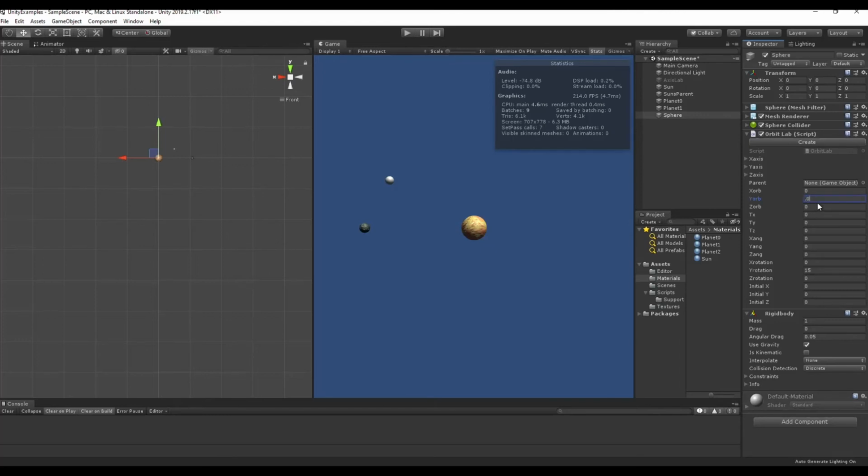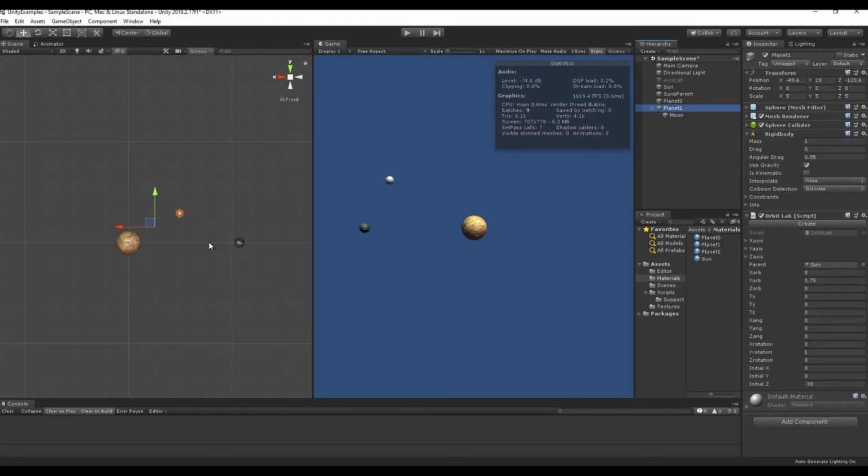Okay, our Y rotation on the moon is 0.001, very small. Our Y rot is -5. It took me a long time to get some values that really worked, so you've got to mess with this. The planet 1 is the parent of the moon, and then the moon should be childed to planet 1.